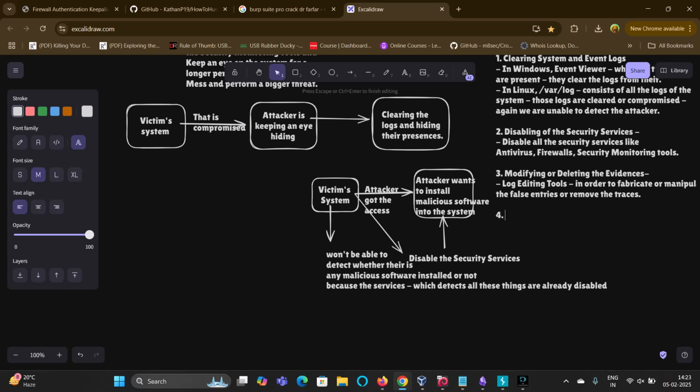Moving on further, the fourth technique that we are going to discuss is steganography. We all might have heard about steganography and cryptography. There are two things, one is steganography and another is cryptography. So here I am going to write steganography and encryption, which an attacker can use in order to hide their presence.